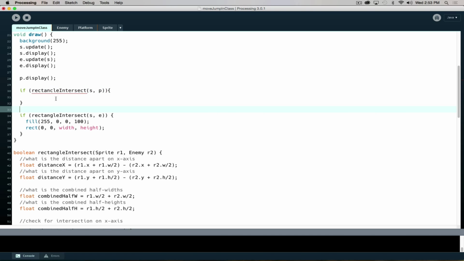And apparently I can't type intersect. All right, so if rectangle intersect sprite and P, so S and P versus S and E, then we want to do something. And this time I will fill the whole universe with yellow instead of filling it with red.